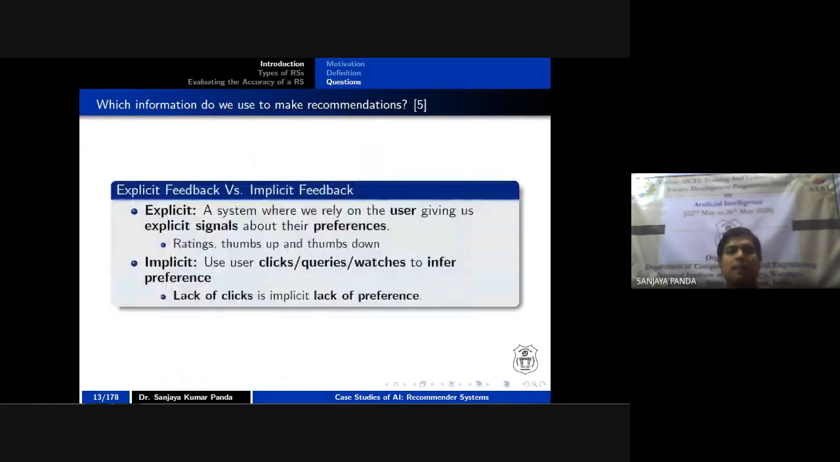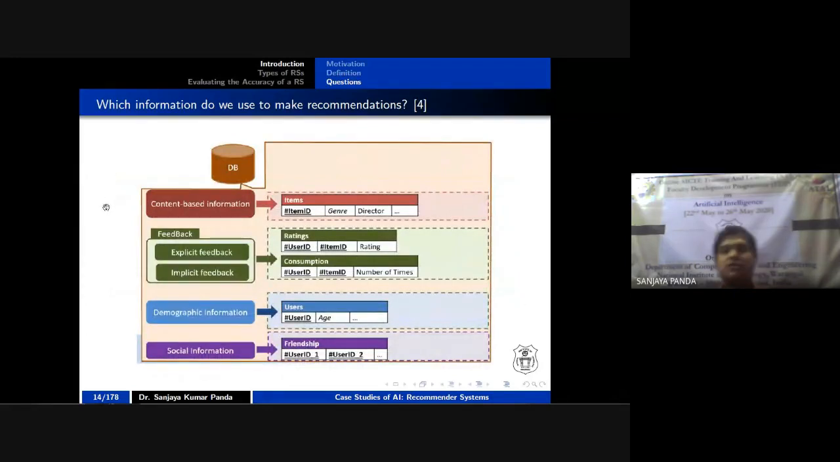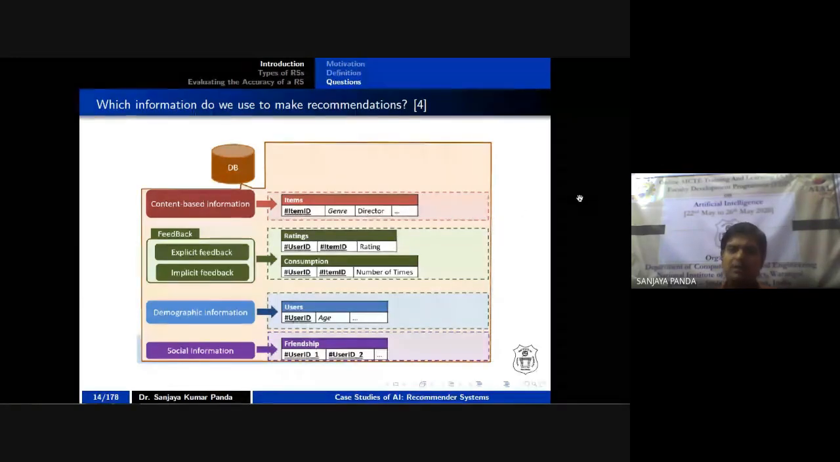Now, if you come to the computer science term, the database term, we generally call it content-based information. In content-based information, we are interested in the item ID. Item ID is nothing but your movie ID. Each movie has an ID, right? I will say movie 1, movie 2, movie 3, like that. Each movie has a genre, a director, an actor and actress, a summary, a running length, a cost or budget, everything. I am maintaining all this in the database.